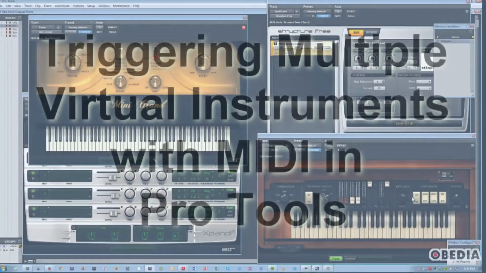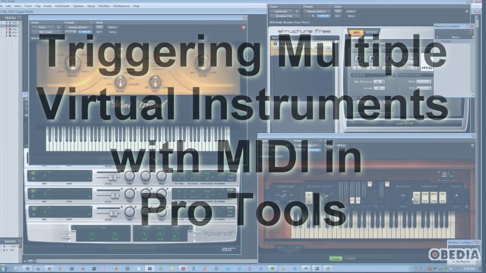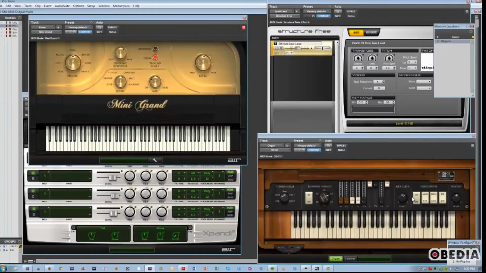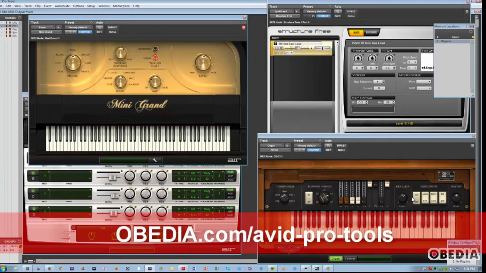In this video, I'm going to show you how to explore the creative possibilities of triggering two or more virtual instruments simultaneously via a single MIDI track in Pro Tools. This is accomplished using the mult feature of Pro Tools' internal routing and busing capabilities. Now, for those of you who are not familiar with the concept of a signal mult, it simply means you have a single source being copied or multiplied to several destinations. And this is exactly what we're going to do with virtual instruments.